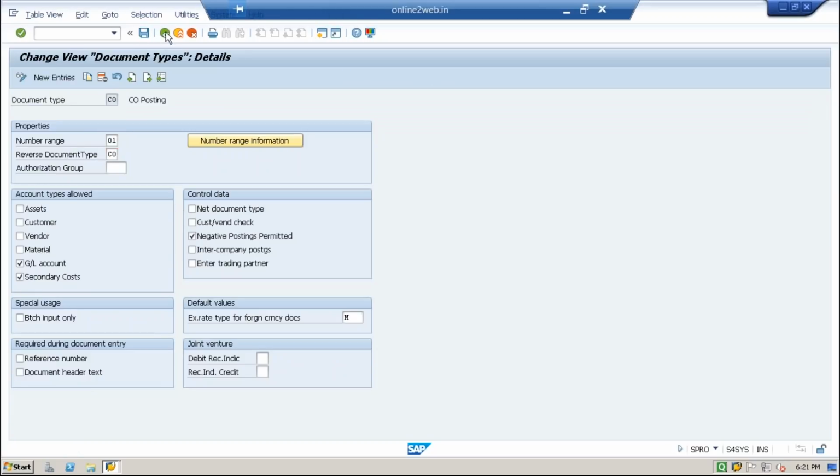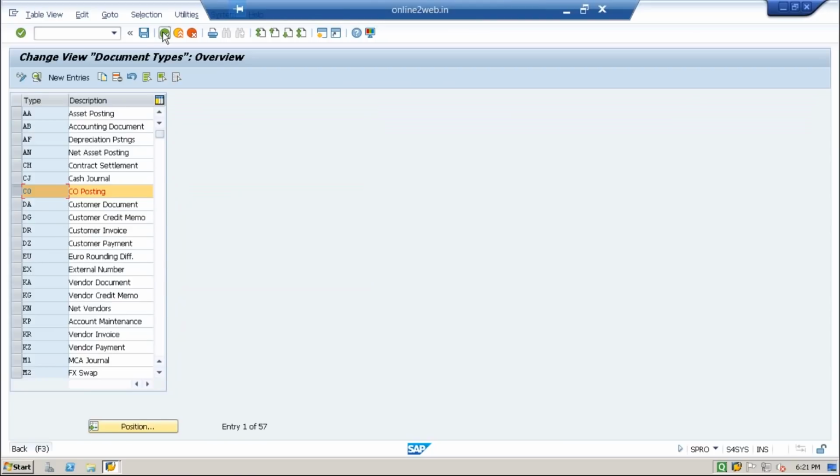Now, that's just the creation of the document type. Now, how to use this?